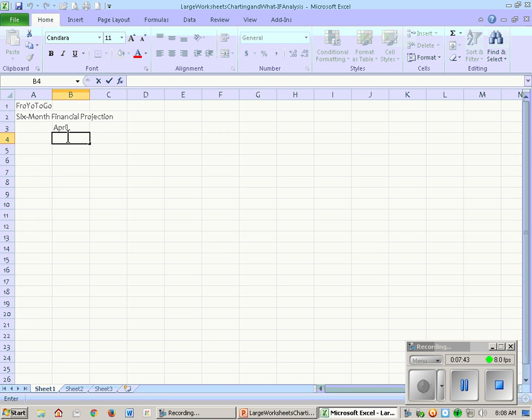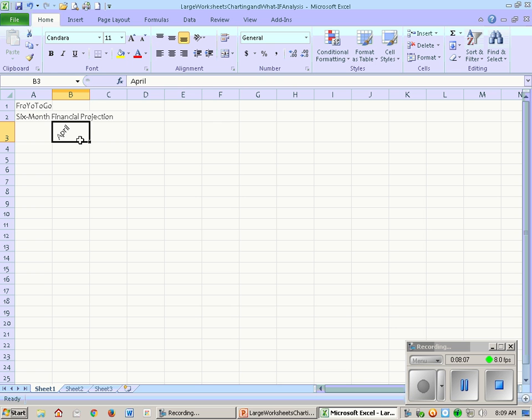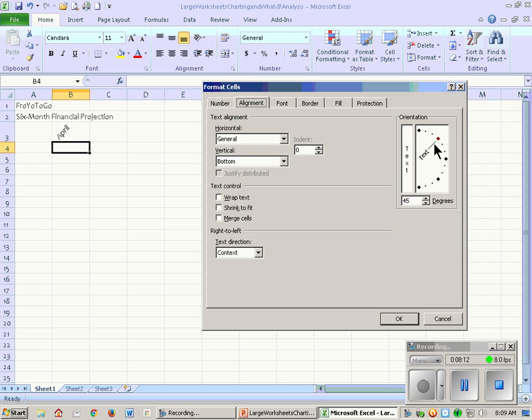And we actually don't want what would be in cell B4 to be at a 45-degree angle. So we need to click on the alignment box again and set it so that what is in B3 is at a 45-degree angle. There we go. So now April is at an angle, and what was in this box should not be at an angle. And then after you change that, just click OK.